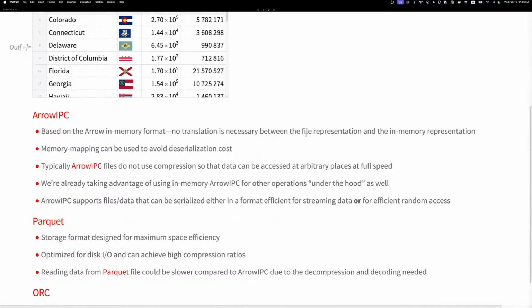so no translation is necessary between the file representation and the in-memory representation. What this means is that we can use memory mapping to avoid deserialization, and we can also pass around tabular data internally to heavily optimize workflows. Typically, Arrow IPC files don't use any compression, but that means that in your in-process workflows, when you're referring to the data, it's at full speed. We're already taking advantage of using it in our operations under the hood and will continue to.